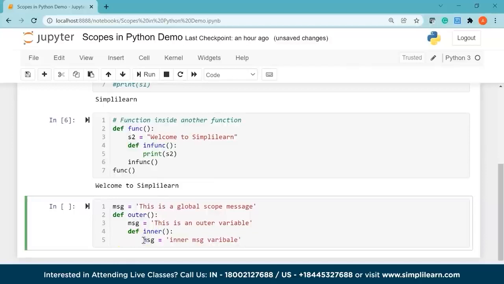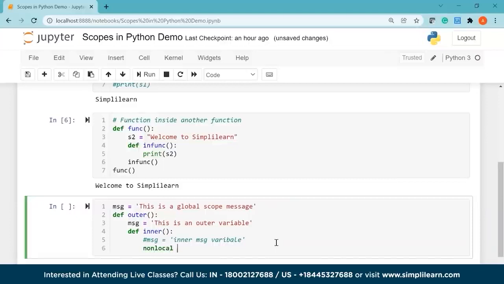Now as I mentioned before, I need to comment out the local variable of the inner function, so I'll just comment this out, and then I'm going to say nonlocal, which is the keyword. So I'm referring to the variable using the nonlocal keyword. I'll say nonlocal variable name, that is msg, and now I'll print msg.